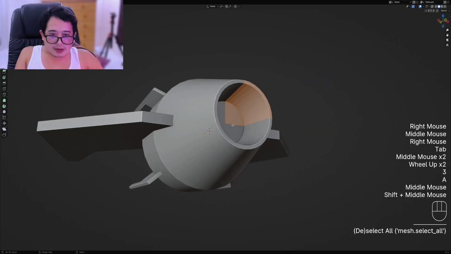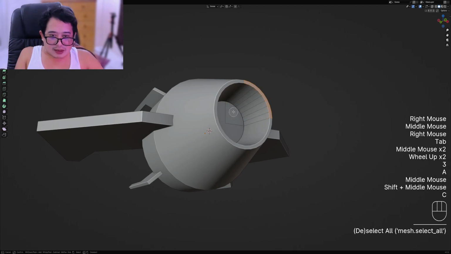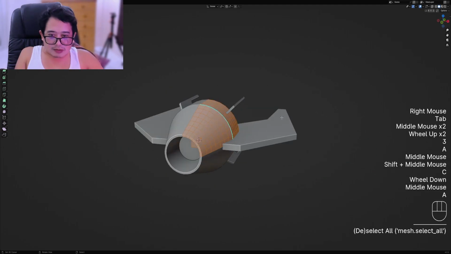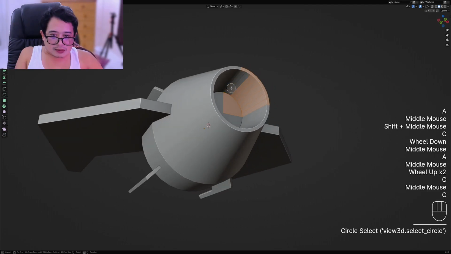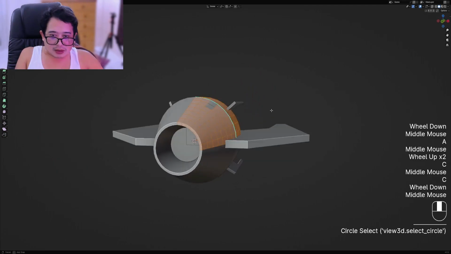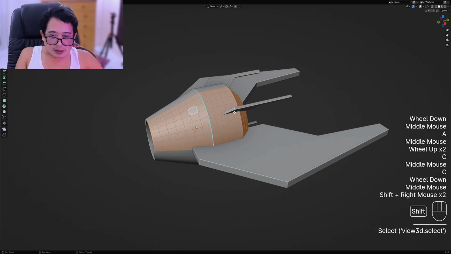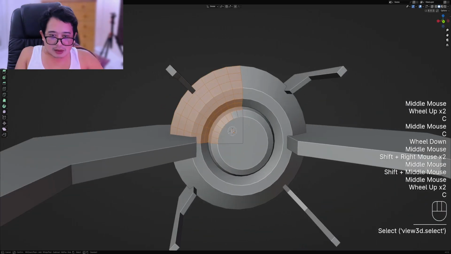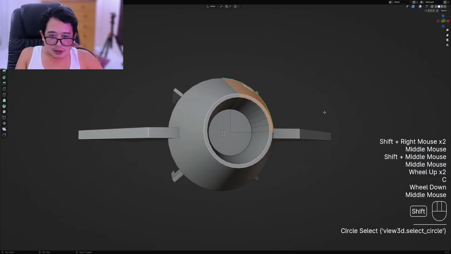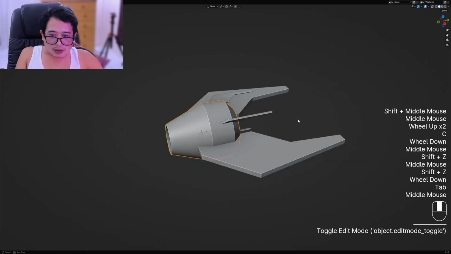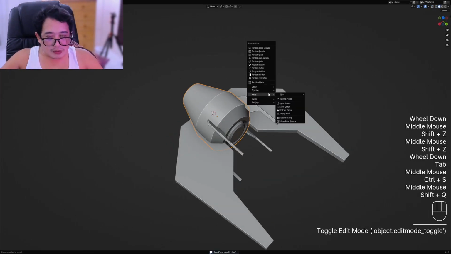Okay. Deselecting the faces that I want to include in the randomization. This one as well. Okay, let's play around.